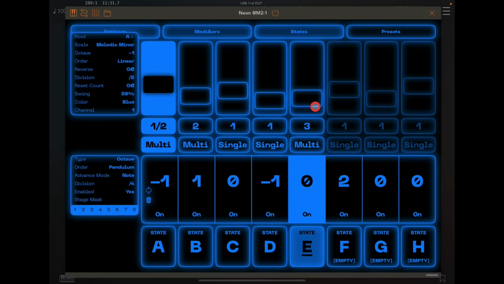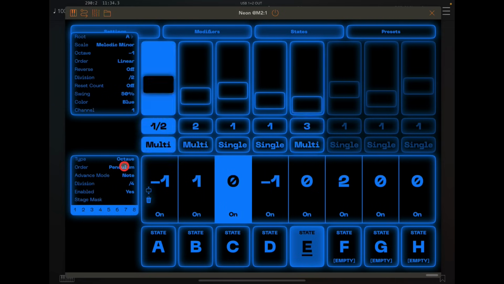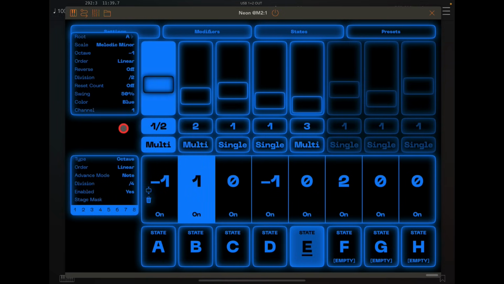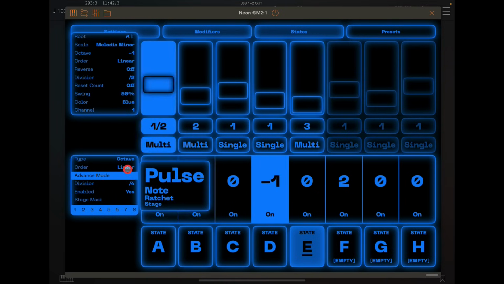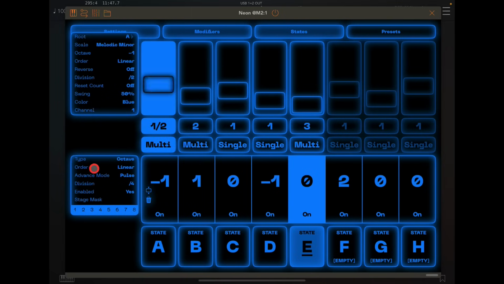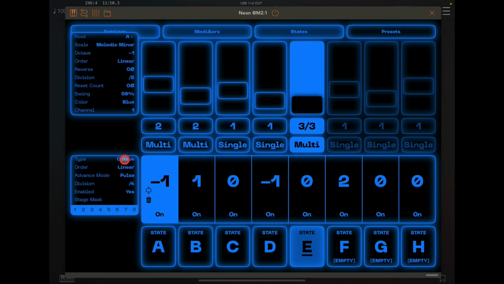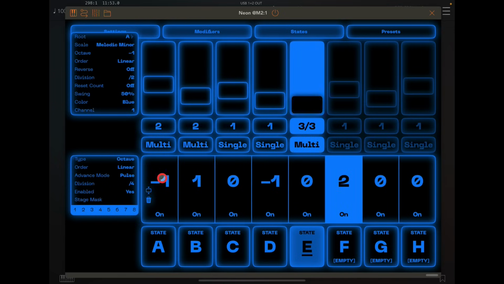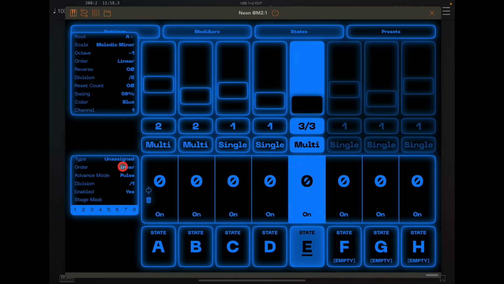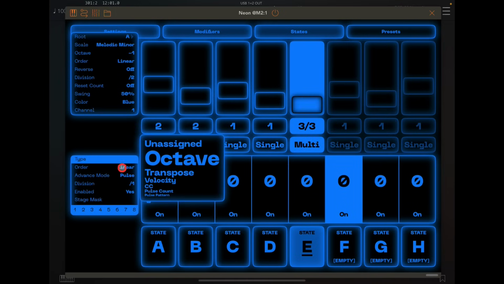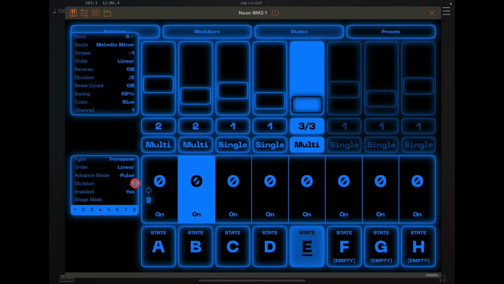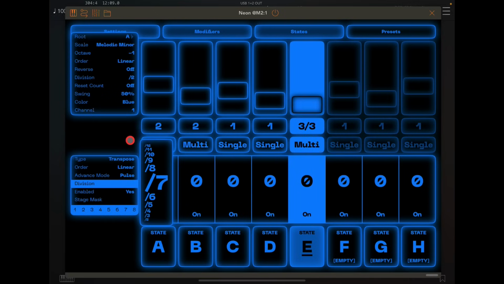Change the notes up a bit. Okay, next mode again is random shuffle, and then you've got all the other stuff as well. Right, so let's just have the advance mode on pulse for a moment. Okay, and let's go and add another modifier. So tap on this little icon here to close it up. Hit add modifier, unassigned. I'm going to choose the type here as a transpose. And I'm going to set my divisions to 8.